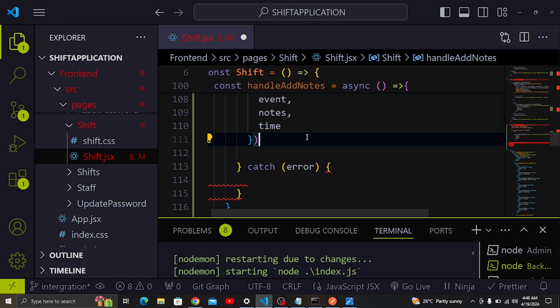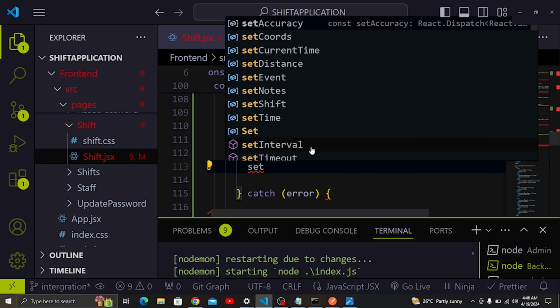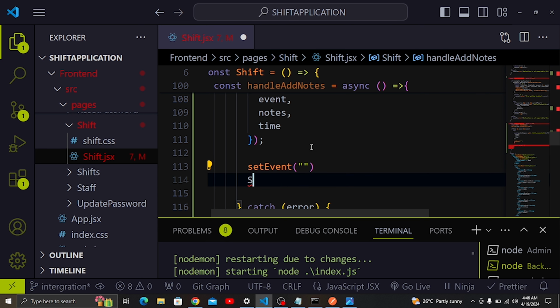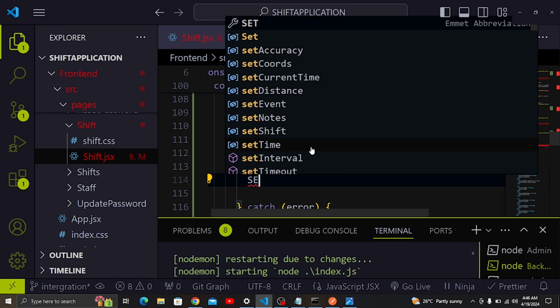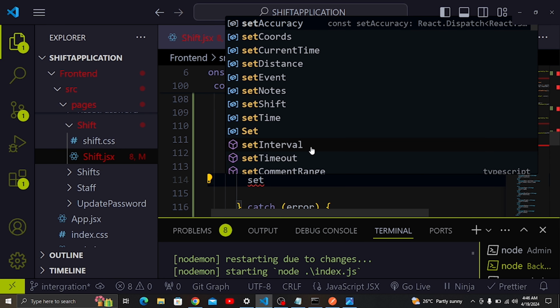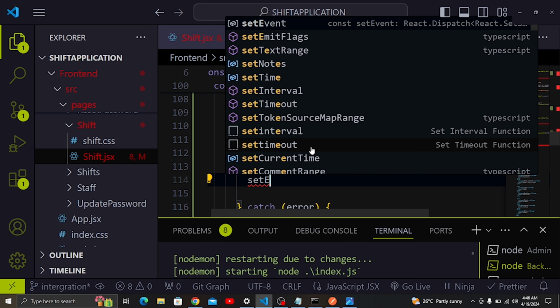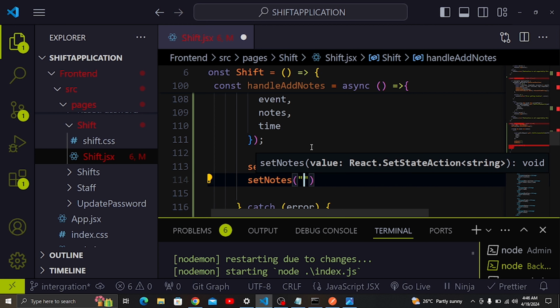So now what I can do is that I also want to clear the event. So set event to empty text here. And also I want to set, let me set here, not event, but notes. So set notes here also to empty text.